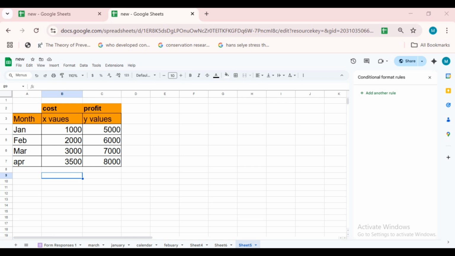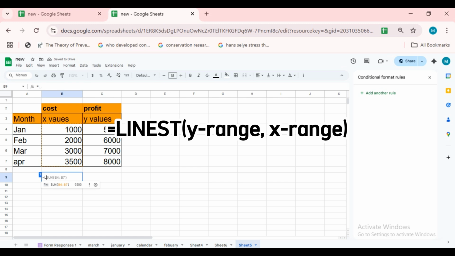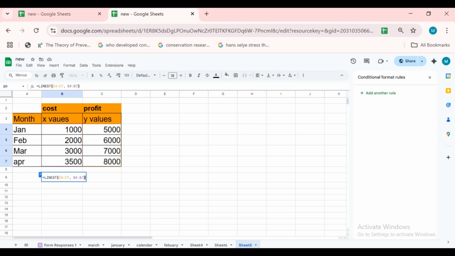For that, first input your x values in one column and the y values in the next. Now, click on a blank cell, then type equals, capital L I N E S T, open bracket, select y range, comma, space, and x range, close bracket, where y range is your dependent data and x range is your independent data.